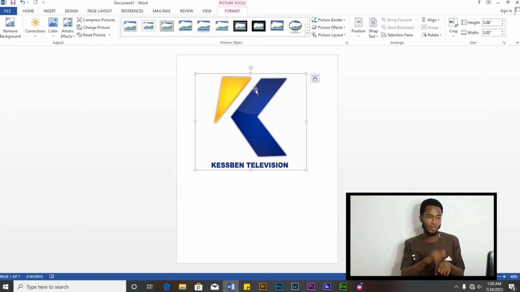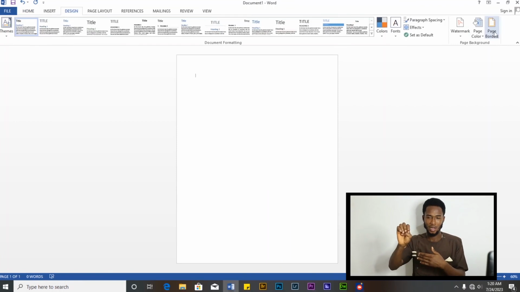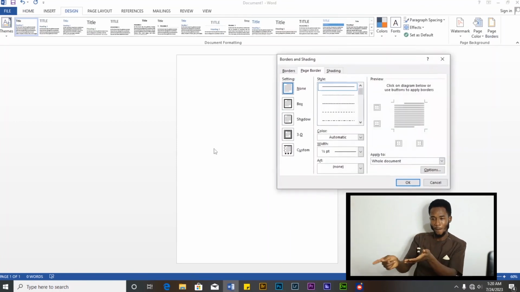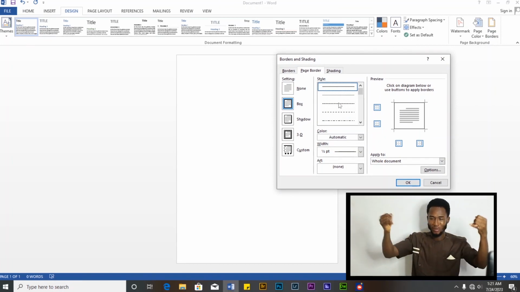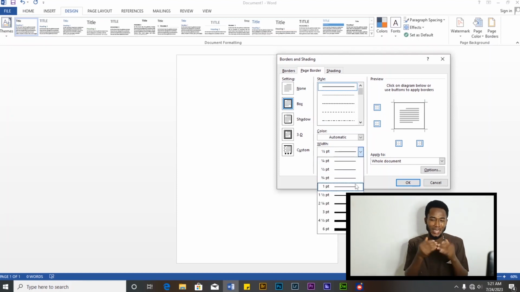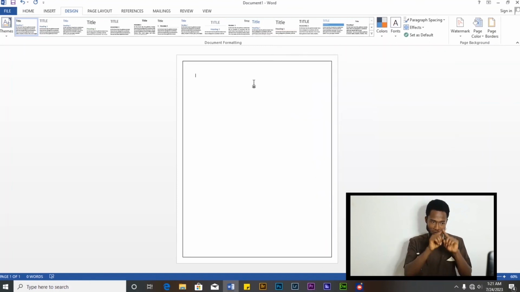Let's delete this picture and also learn how to create a cover page. So you go to Design and you click Page Borders at the end of the row, and you click the box here, select the lines. Either you want it to be a straight line or dots, dashes. You select it, you come to the width, you select the size that you want. I want 1 pt, select it, I click OK, and it's done.